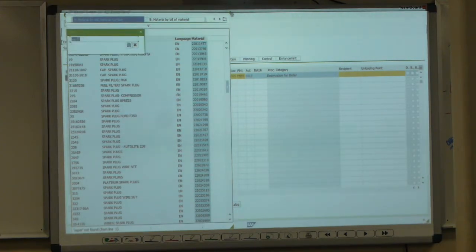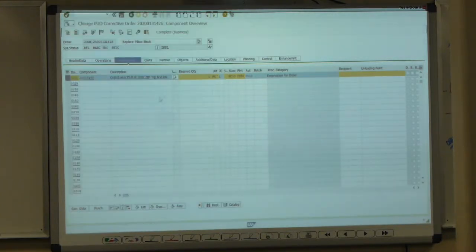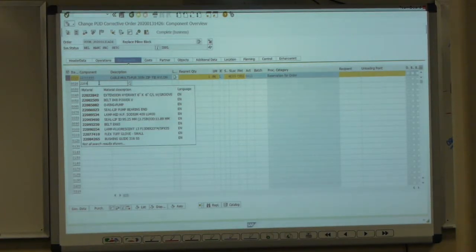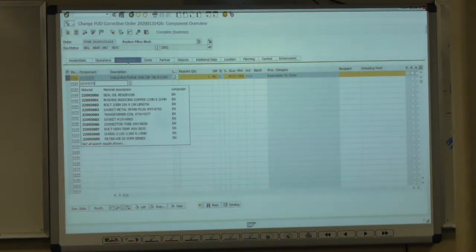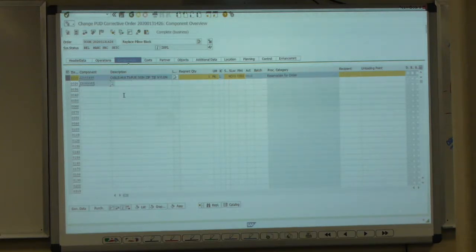See if the description is what they're looking for. 220, 93083. Just type in the components. Is that it? Let's just use this one. That's what it is. All right, go ahead and hit enter.